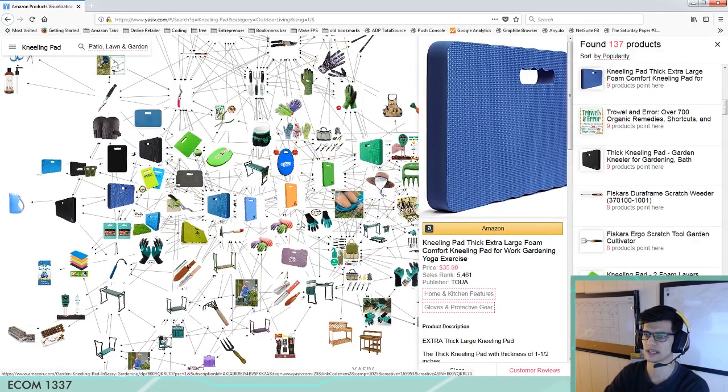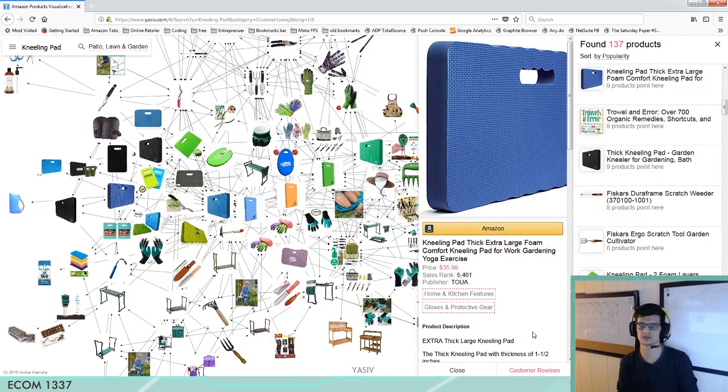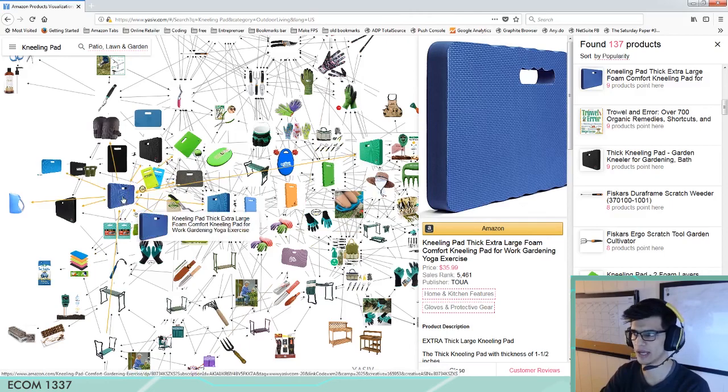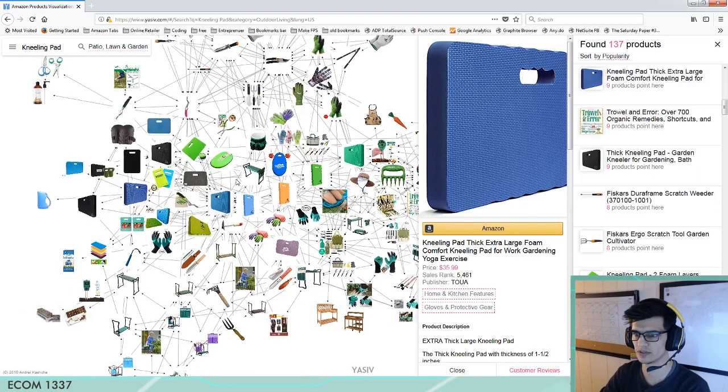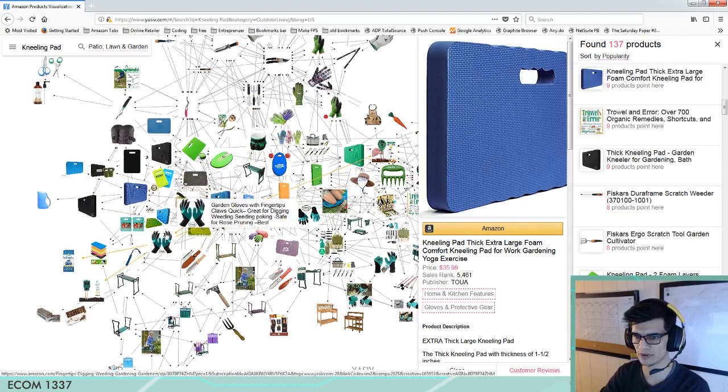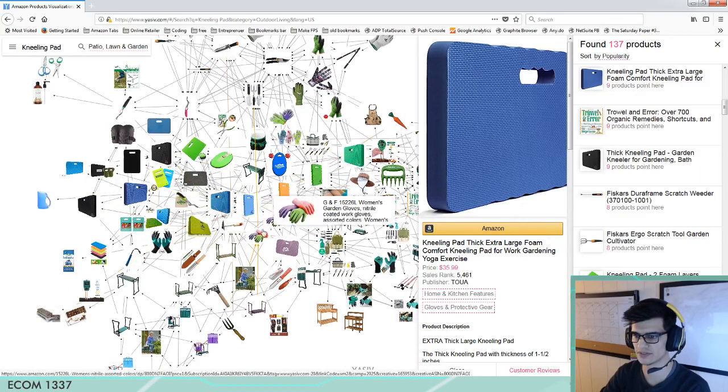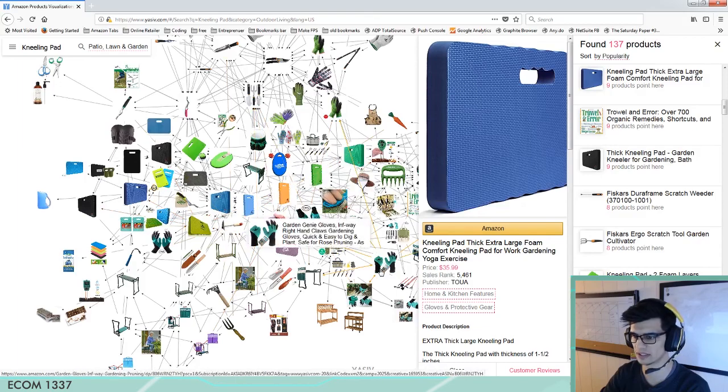Yassiv.com comes in, and this is one of the tools that we used in one of my previous videos, that basically is just a visual example of the frequently bought with and other items that people have bought with that are similar, and then also competing products. So you can see right here, we already found the pad, and one of the other things here, just by quickly looking, you can see what's really popular with all these pads: gardening gloves, gardening gloves, more gardening gloves.